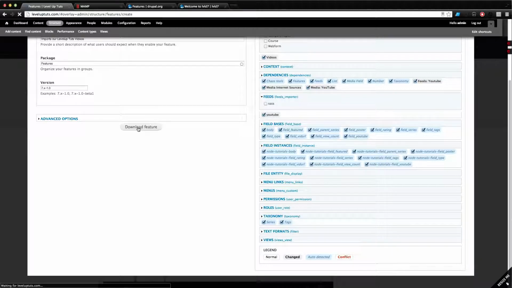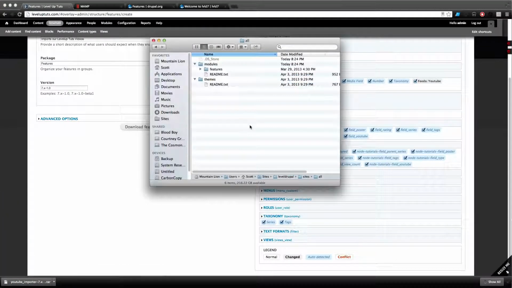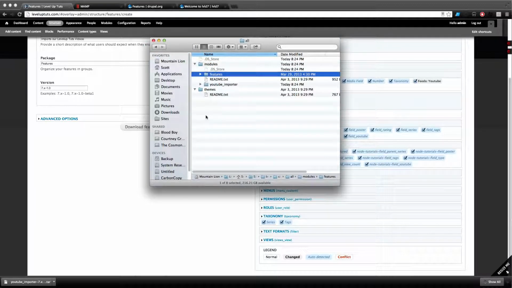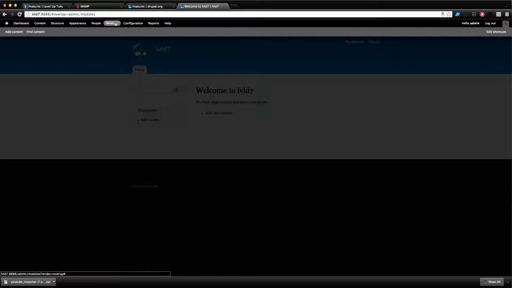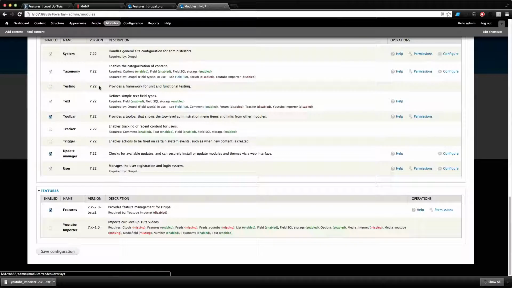Let's click download feature, and it's going to download this as a module. So now here on my blank Drupal site, notice how the only module I have in here is Features. I'm just going to drag this YouTube importer feature that it gave me. I unzipped it, and here it is. So let's come to our Drupal 7 site and click modules. And down here, sure enough, YouTube importer.